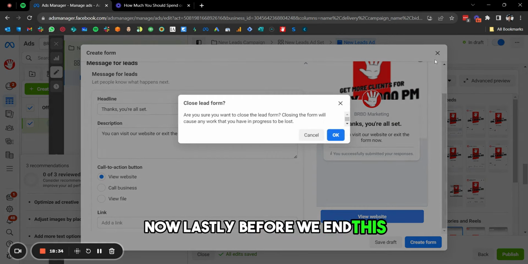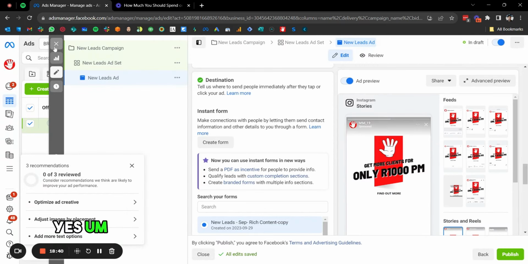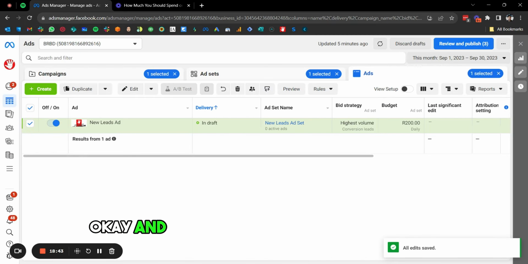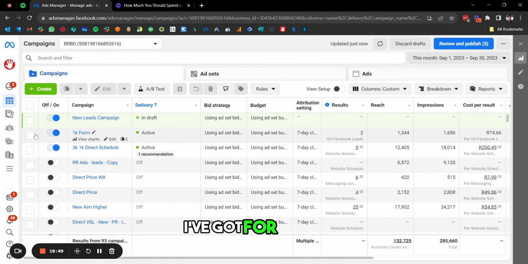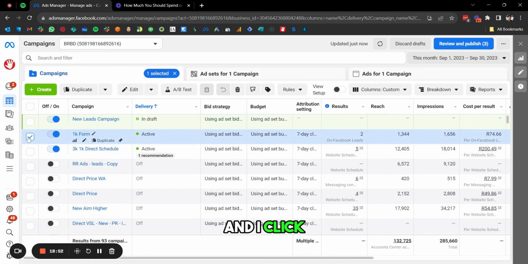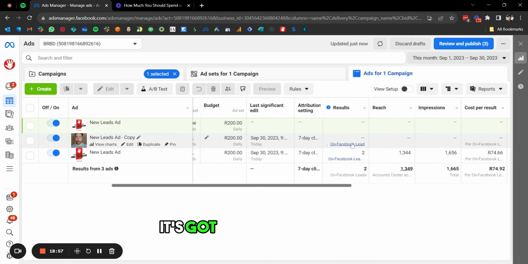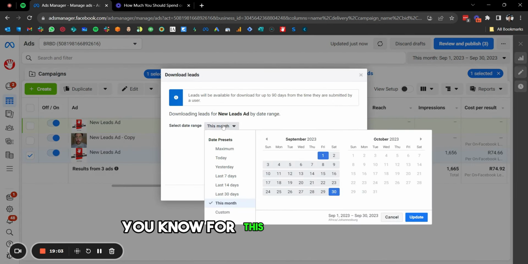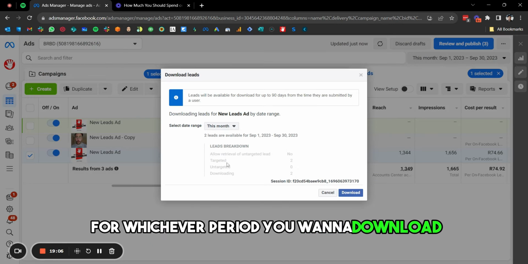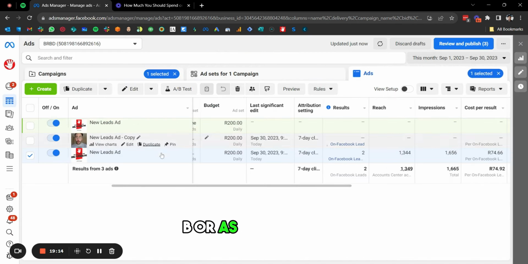Now, lastly, before we end this, I know this has been a bit of a longer one than I probably expected. Is how do you get the leads when they come in? And this is a little bit more complicated. So if you go into your ads manager, and I've got, for example, this 1K form running, and I click on it to select it, go to ads, you'll see under each ad here, it's got on Facebook leads. And so all you'll do is click here where it says, I've got 2 here, for this month, for today, for whichever period you want to download, you'll see it's got 2 leads, and you can click download. And then it will download it as a CSV or as an Excel sheet.